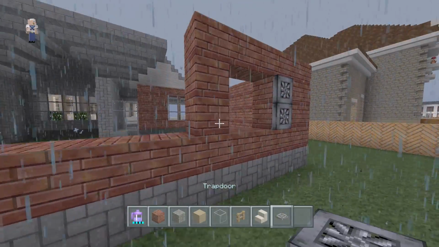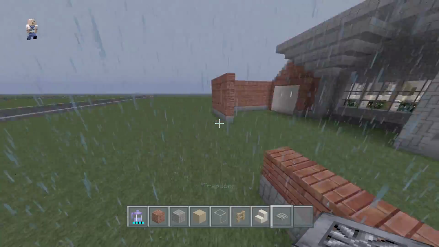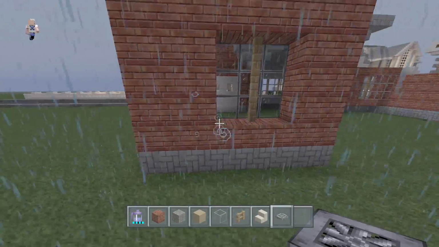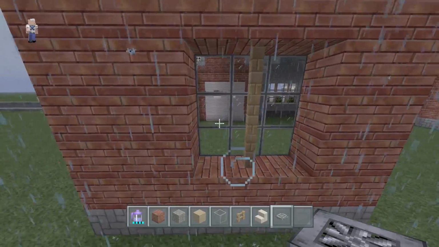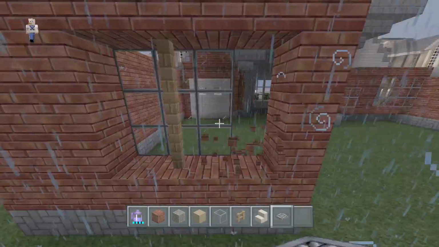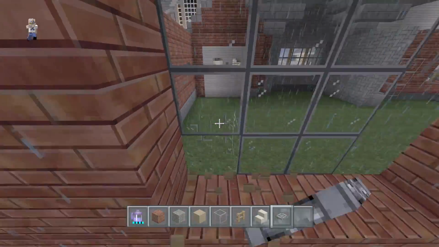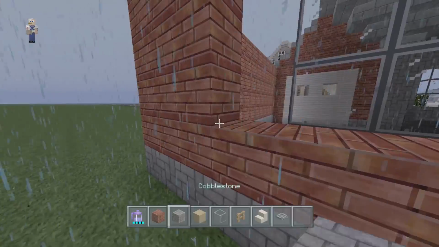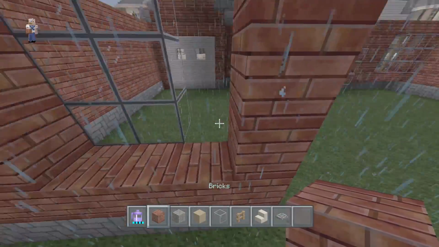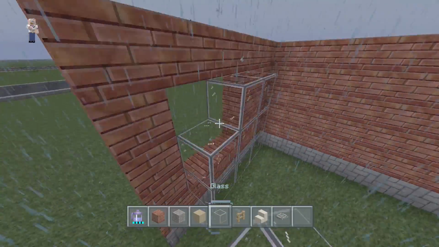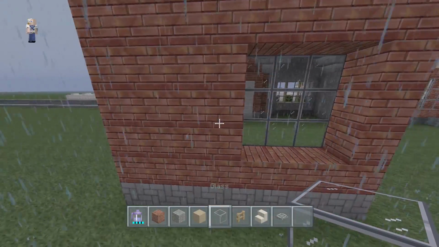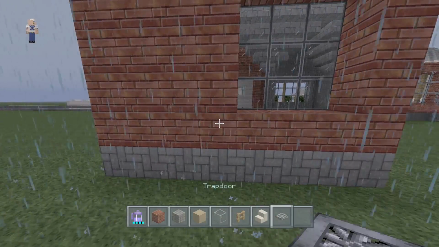Now we did forget to do that on the other side. So let's go over here and do that. Let's actually move the window 1 block over again. So we're going to move it over 1 more block. Because when I meant 3, I meant 3 without the trapdoor. So that's kind of like where I messed up a little bit. So, is that good? So then we have the trapdoors here.